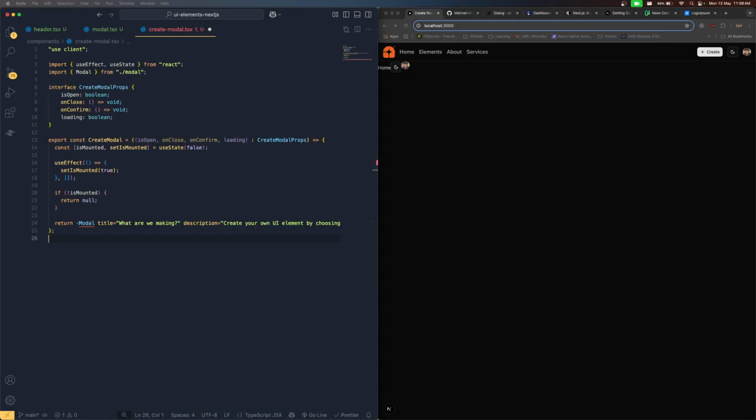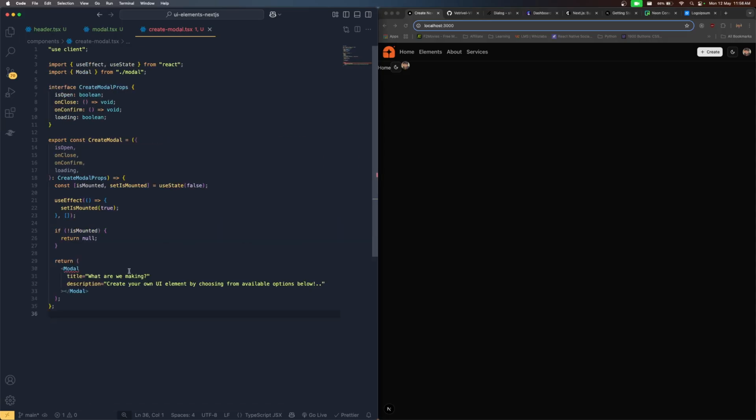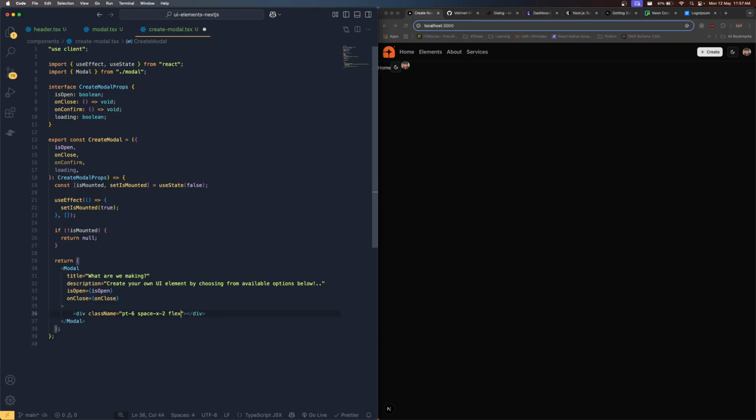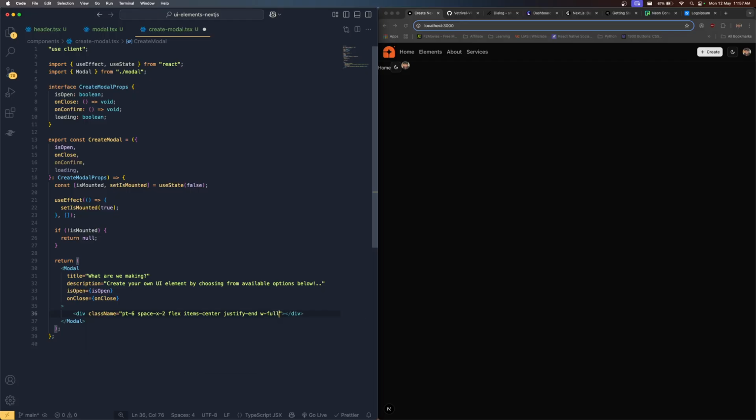Okay, so now right after this description, let me save it, and then right after here I need to supply is open, which is open, and on close, which is going to be the on close itself, right? And inside here we are going to create a div, which is going to have a class name, padding top, which is going to be 6, then space x, flex item center, justify everything at the end, and width, of course, it's going to be full.